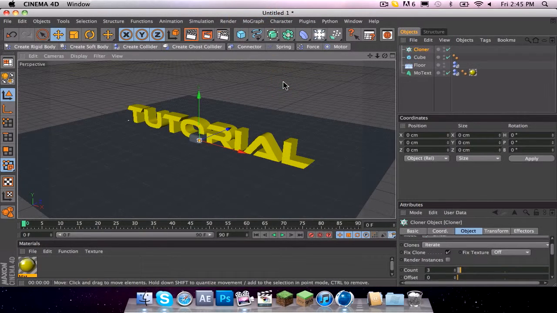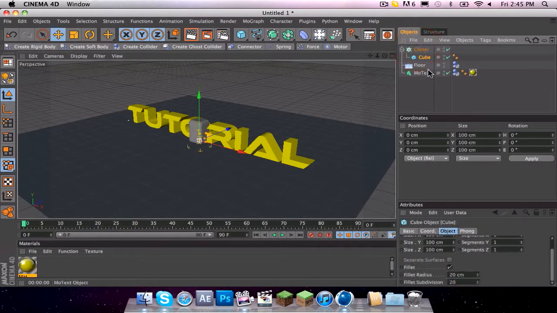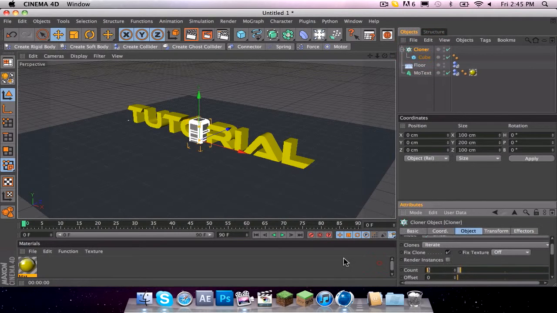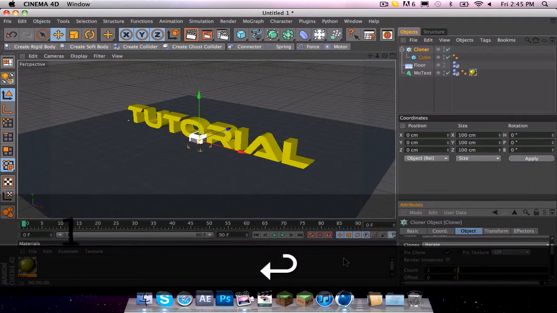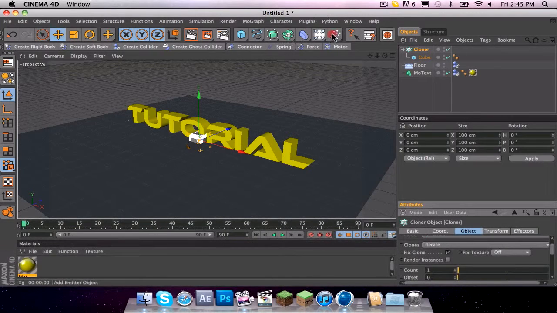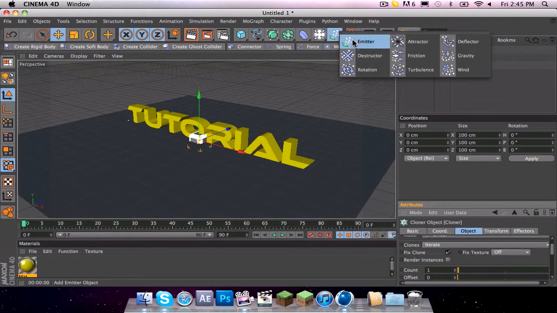After you've done that, you're going to want to go to MoGraph and Cloner Object. R11.5 is Cloner Object, R12 is just Cloner. Then drag your cube into the cloner. After you've done that, select your cloner and change the count to 1, and that's completely done. Now you're going to want to make an emitter.